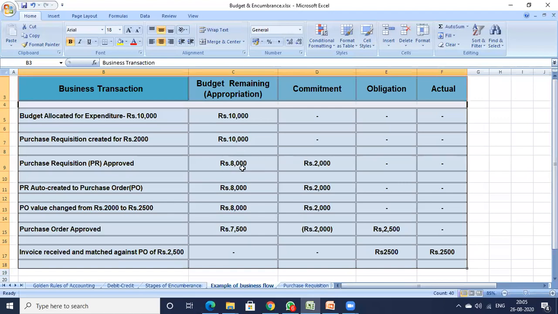Your final entry which goes to your GL is your actual expenditure which is incurred. But this is still in the requisition stage, which is your internal document. It is all happening in the internal phase still. Then after your PR is approved, the purchase requisition auto creates the purchase order.